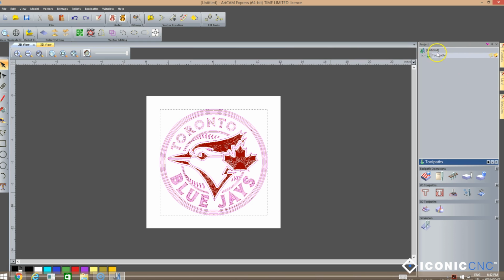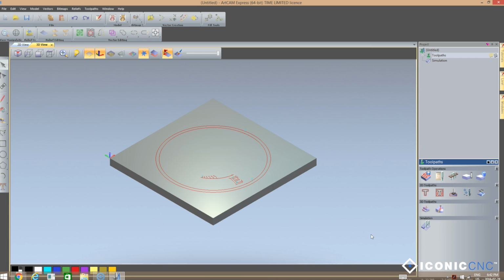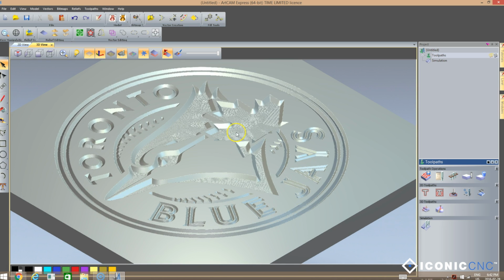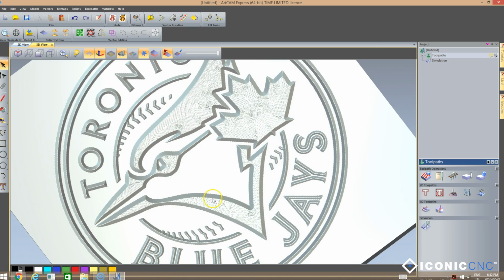And finally, let's do a quick simulation and make sure that we're happy with this logo. And just so you know, if you change the resolution on your simulation, it does not in any way affect the performance of the machine. And we'll just rotate this and have a look.